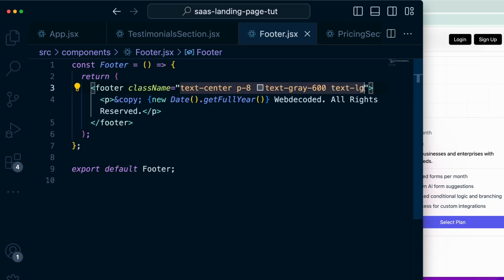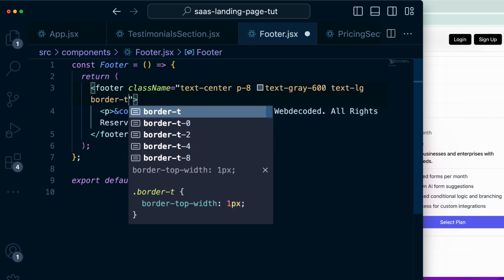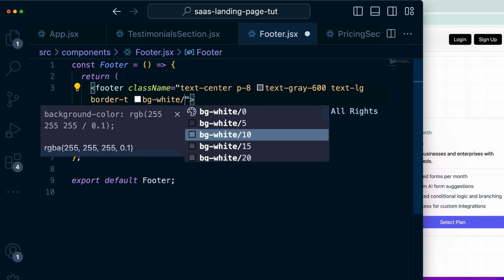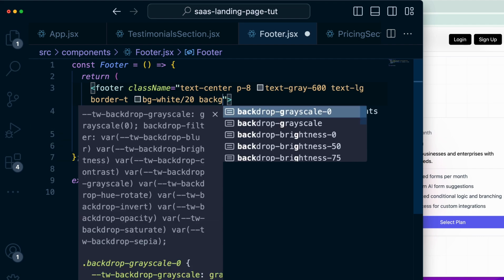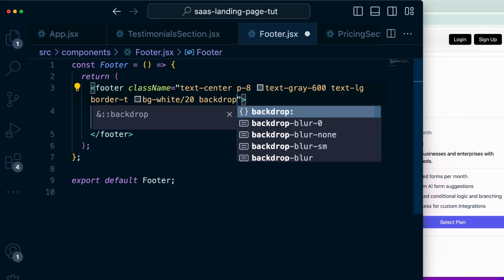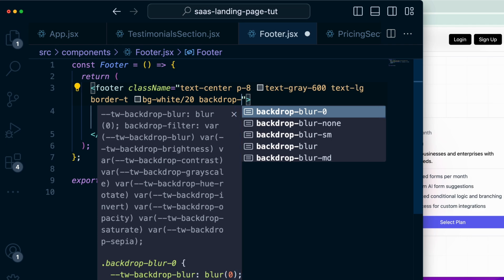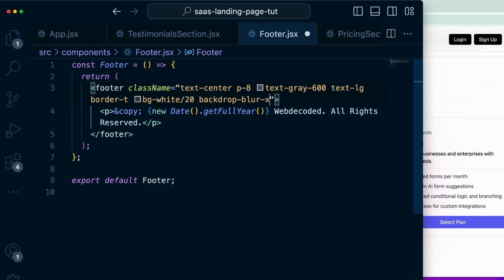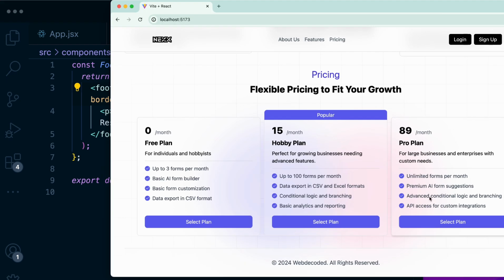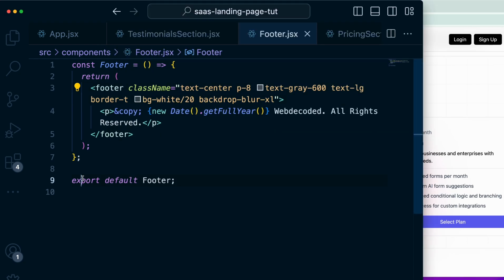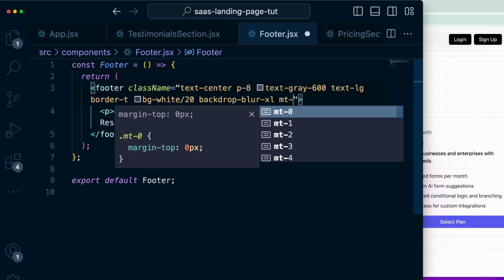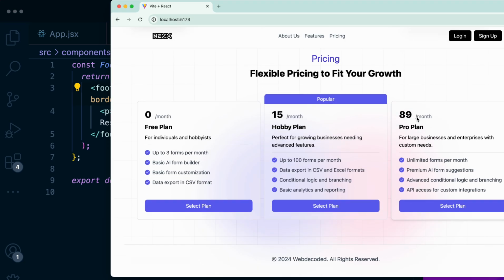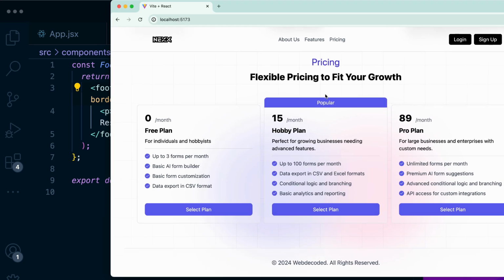We can also do a border on the top, a background white with a lower opacity, and backdrop blur large, or we can do pixel. All right, I'm gonna add a little bit of margin as well, so we have more space.